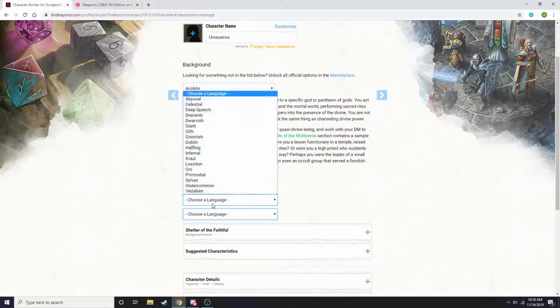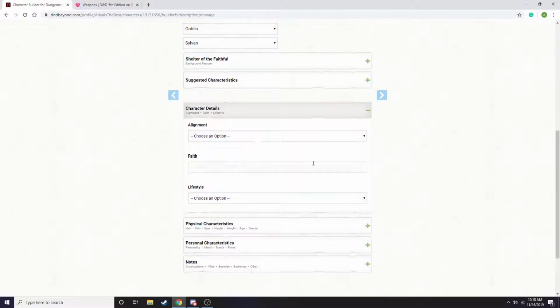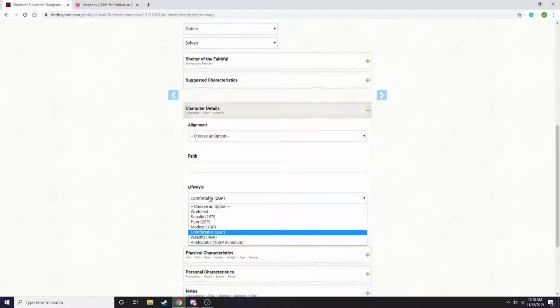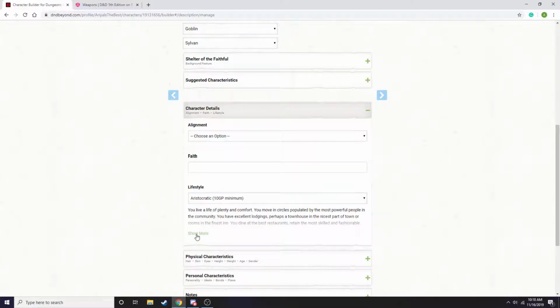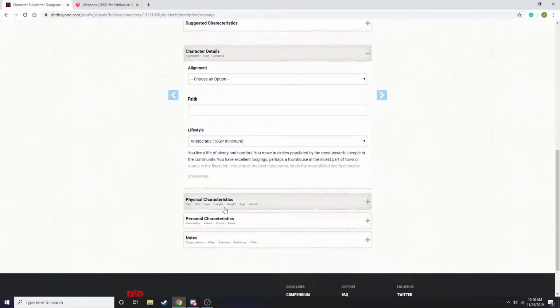So, just do this. Pick your languages. Just know what these do. Don't worry about alignment. Faith is whoever you worship. Lifestyle changes the way you spend money. Different things will cost different, and you'll have more money to start off with in the game. But if you're an aristocrat, I believe there's a couple downsides. Like you can see here, the greater chance of you drawing a political intrigue as a pawn and a participant, so you'll be caught up in stuff. So your life will be harder.